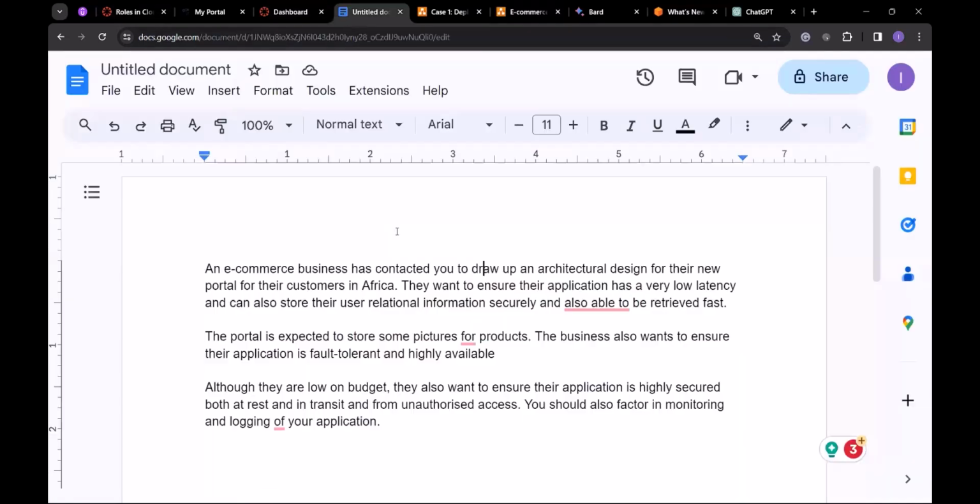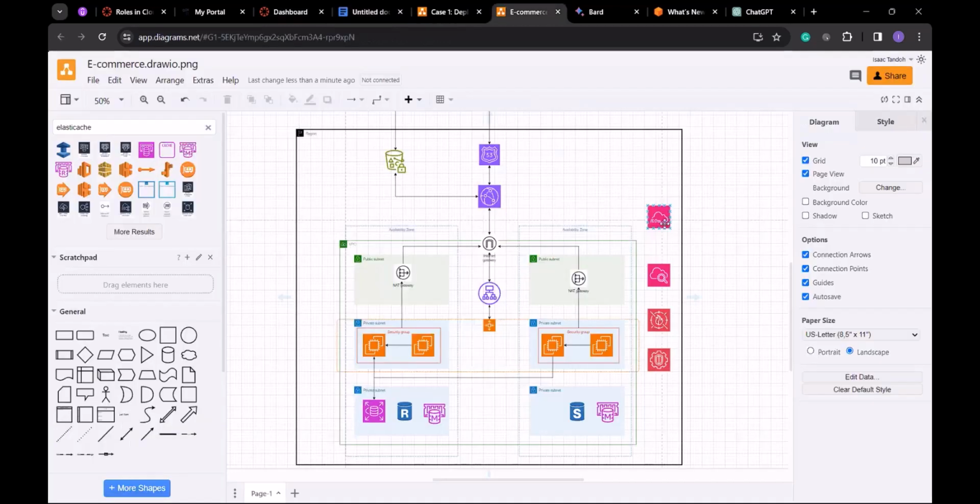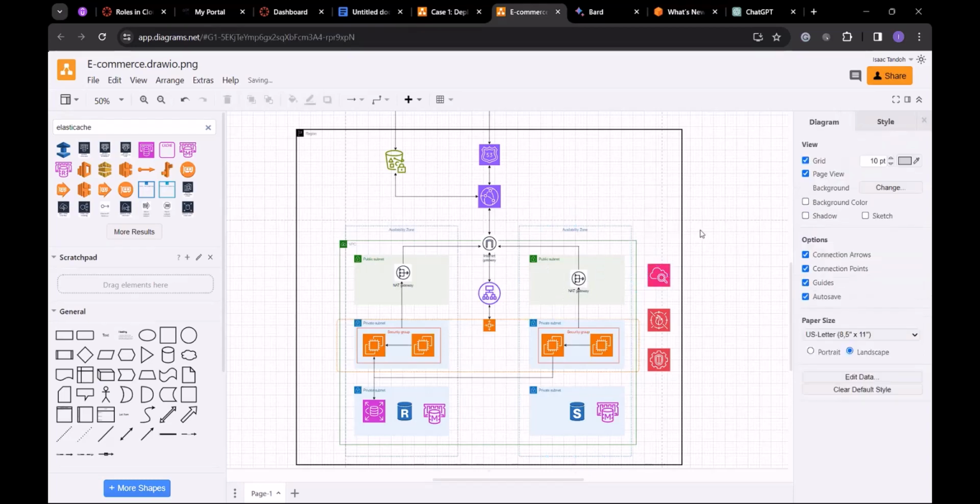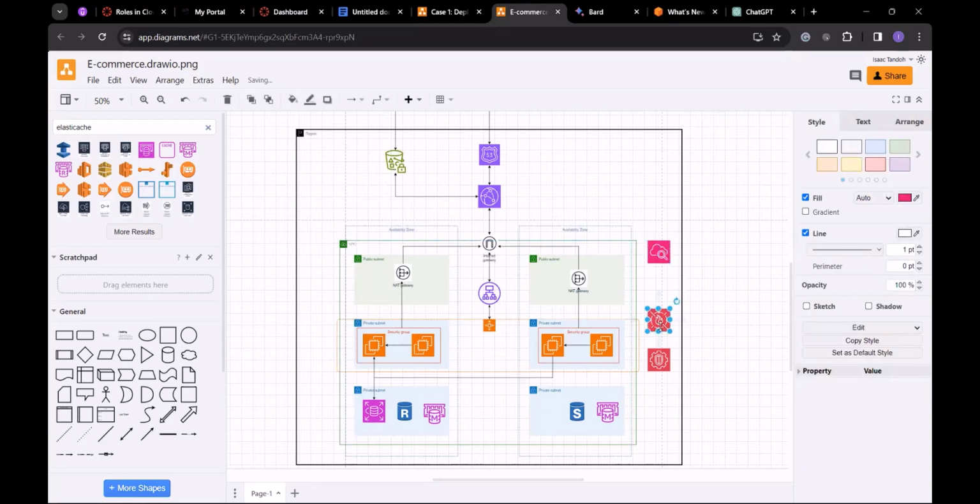Actually, no, let's see something. So you should also factor in monitoring and logging of your application. And any CloudTrail. Since we are not doing any REST API calls, CloudTrail can go, and then we just use CloudWatch for monitoring and logging the application metrics, because there are CloudWatch logs as well. It didn't say we should log API calls.